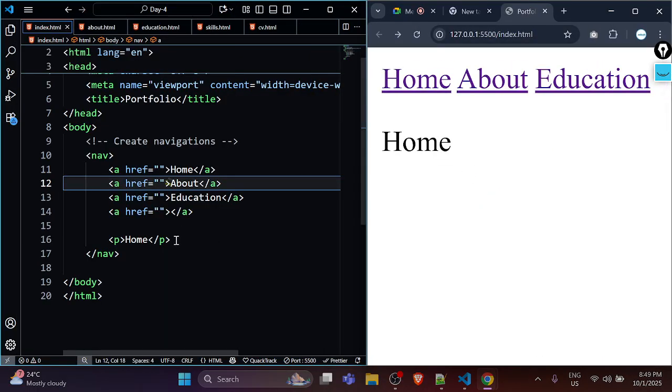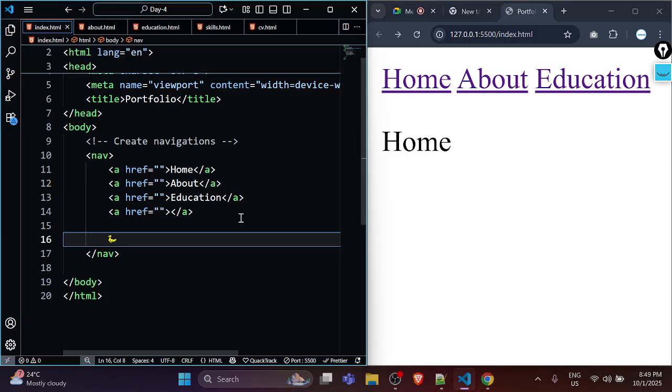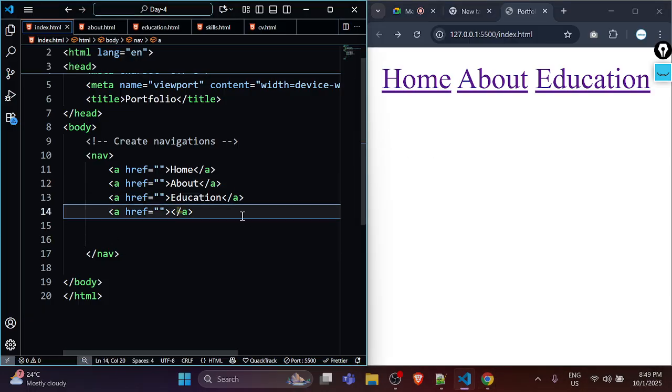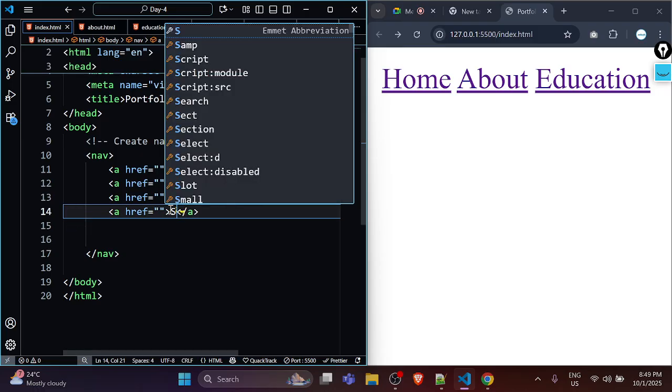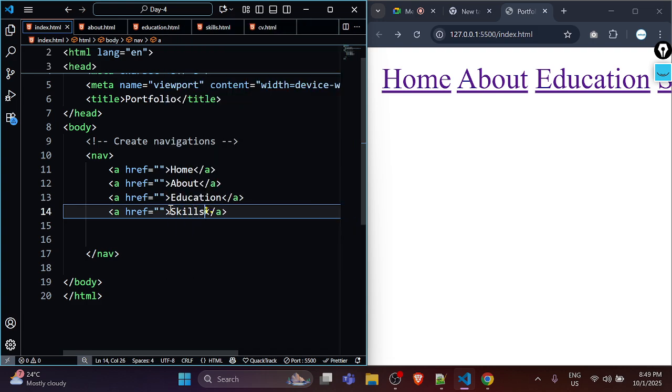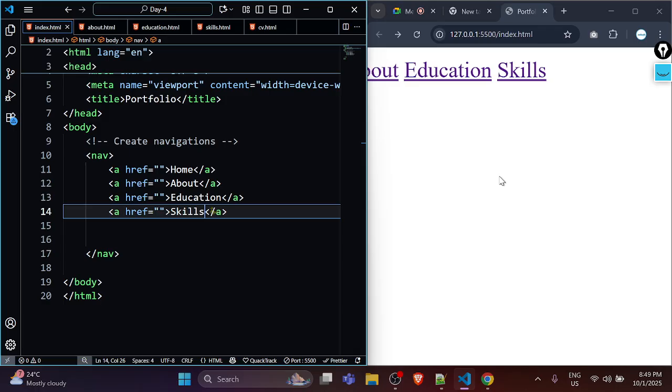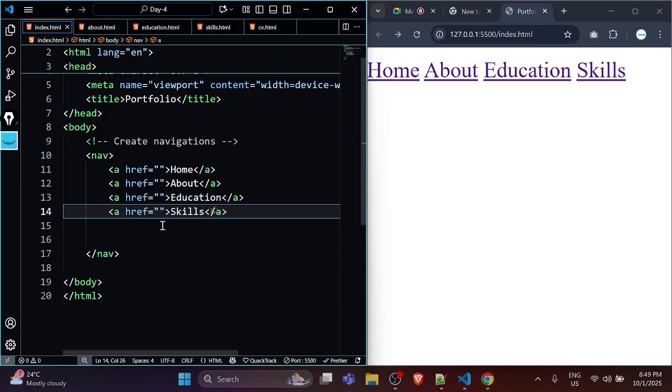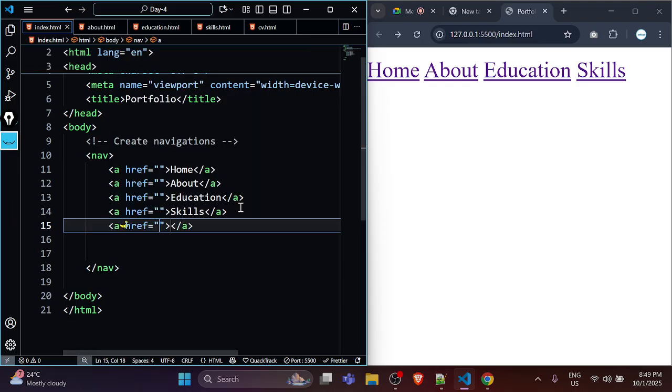Okay, so let me remove this form from here. And after education, let's create one more tag, with one more anchor tag, which is skills. Okay, so skills is coming here, and one more we will create.